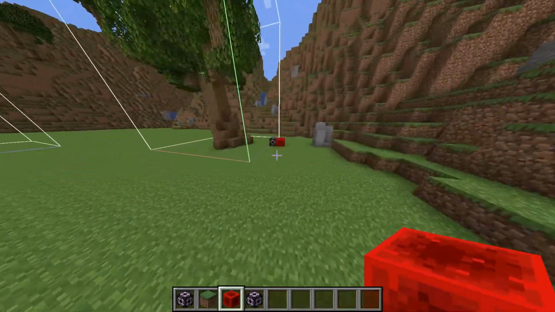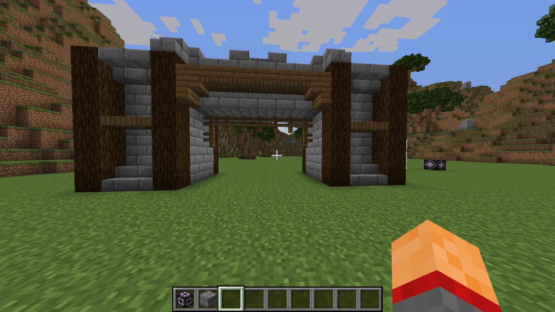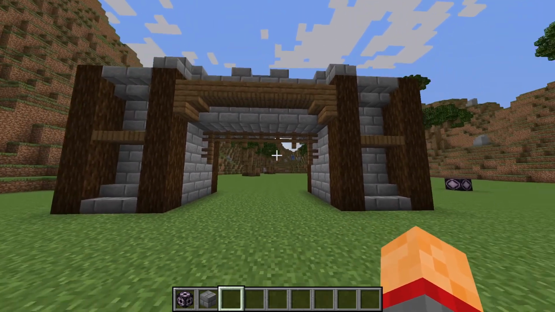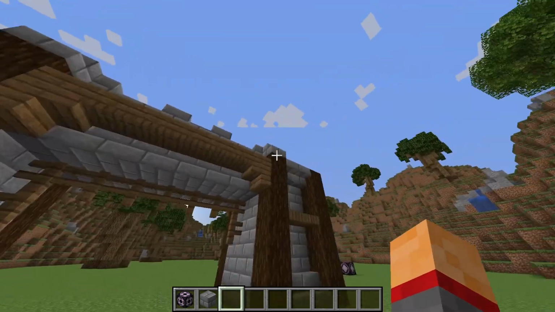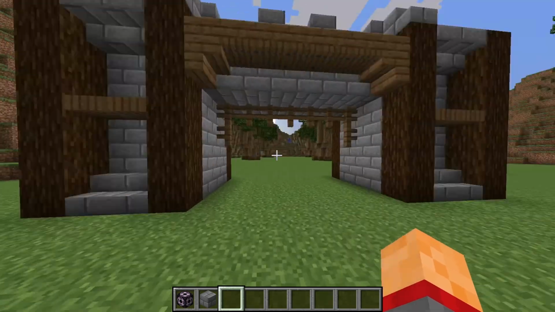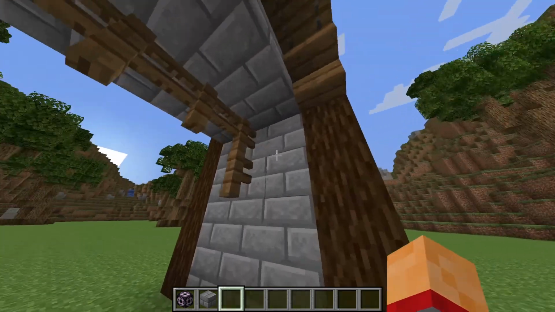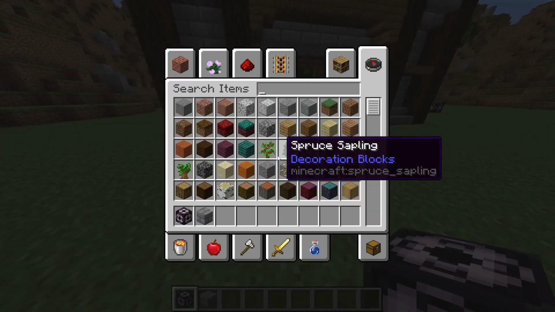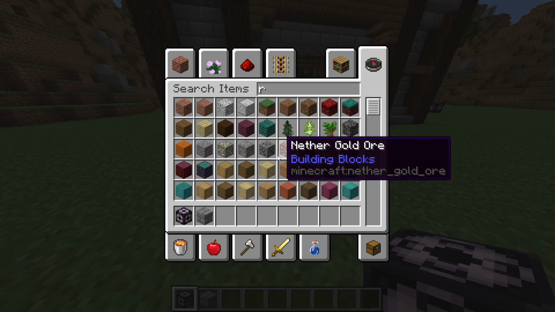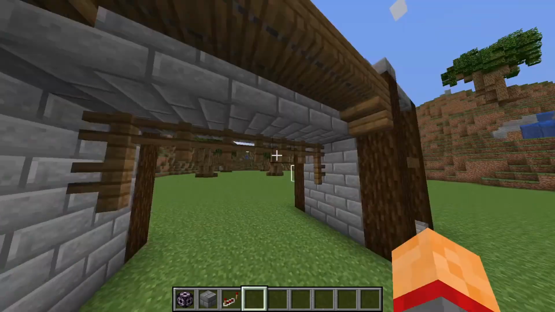Now just get rid of these, get rid of the outlines, and you have a few trees that you can scatter around. The next thing I want to show you about structure blocks is that you can actually animate your builds with them. So let's say you have an entrance to a castle similar to this, and you want this gate to be able to move up and down. What you can actually do is use structure blocks to do this. You are going to need a little bit of redstone though. So I'm going to need a repeater and a few structure blocks.